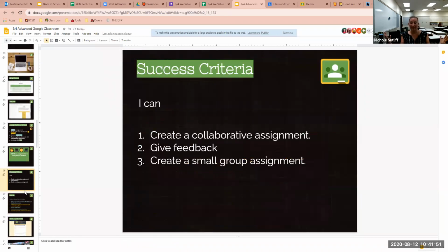So let's see if we were successful. Can you create a collaborative assignment? Can you give feedback? Can you create a small group assignment? If you can do these things, you've been successful. Yay!